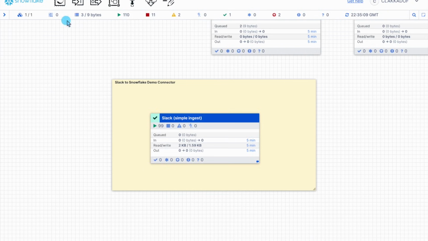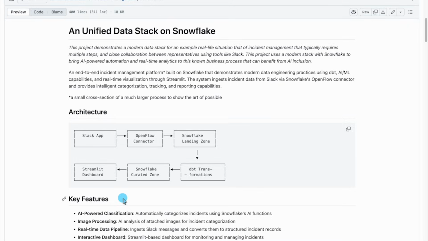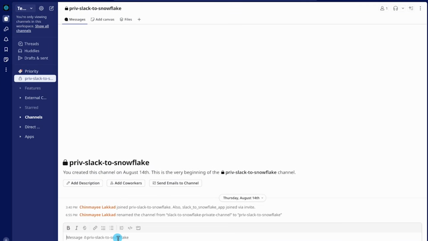Okay, so now that we understand the different pieces of this entire architecture, let's quickly see this in action. So the first message, let's say I have a user, Jane Doe, who reports that she is unable to log in to her mobile app using her credentials. Screenshot is attached, needs more investigation.